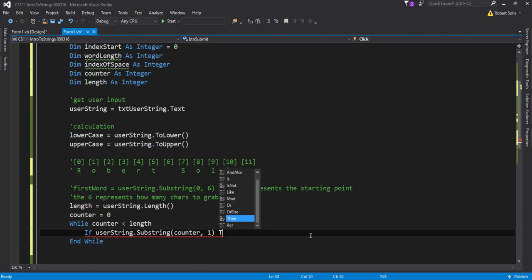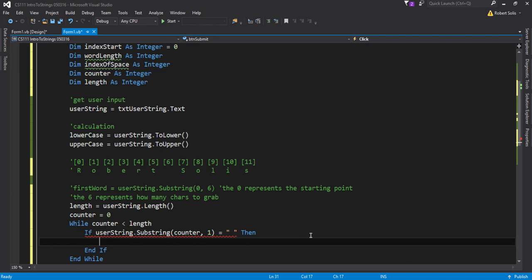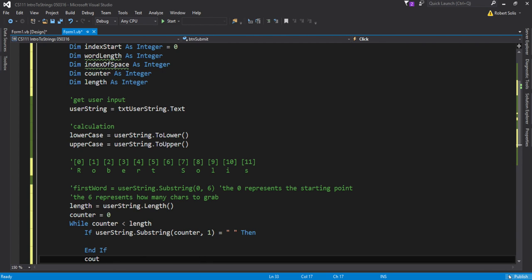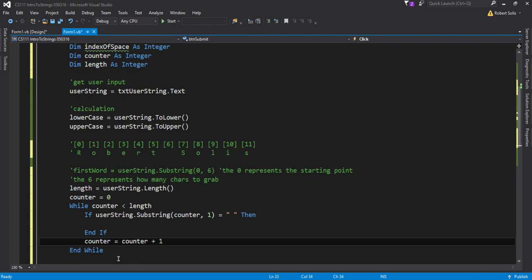So if that is a space, then, let's grab counter. Counter is 0. That's the letter R. Is R the same thing as a space? No, it isn't. So then what I'm going to do, after the end if statement, is say counter is equal to counter plus 1. I'm going to increment the counter. Now the counter will be 1. Is 1 less than the length of the string?